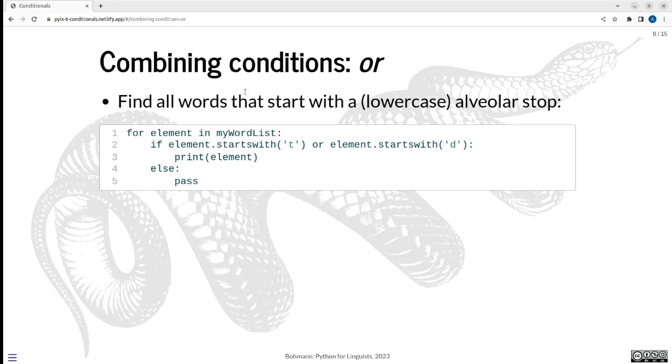So we could find all words that start with a lowercase alveolar stop, and we could just go for element in my_word_list. I'm changing the loop variable around here just as a little reminder that this is an arbitrarily used variable. For element in my_word_list, if element starts with t or element starts with d, print element, else pass.